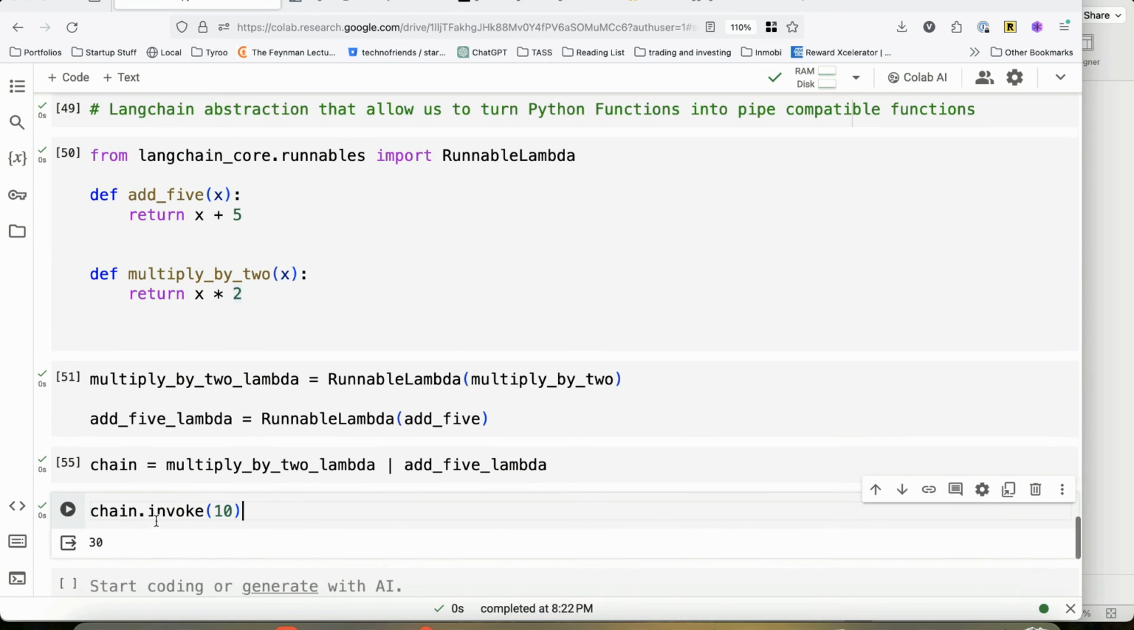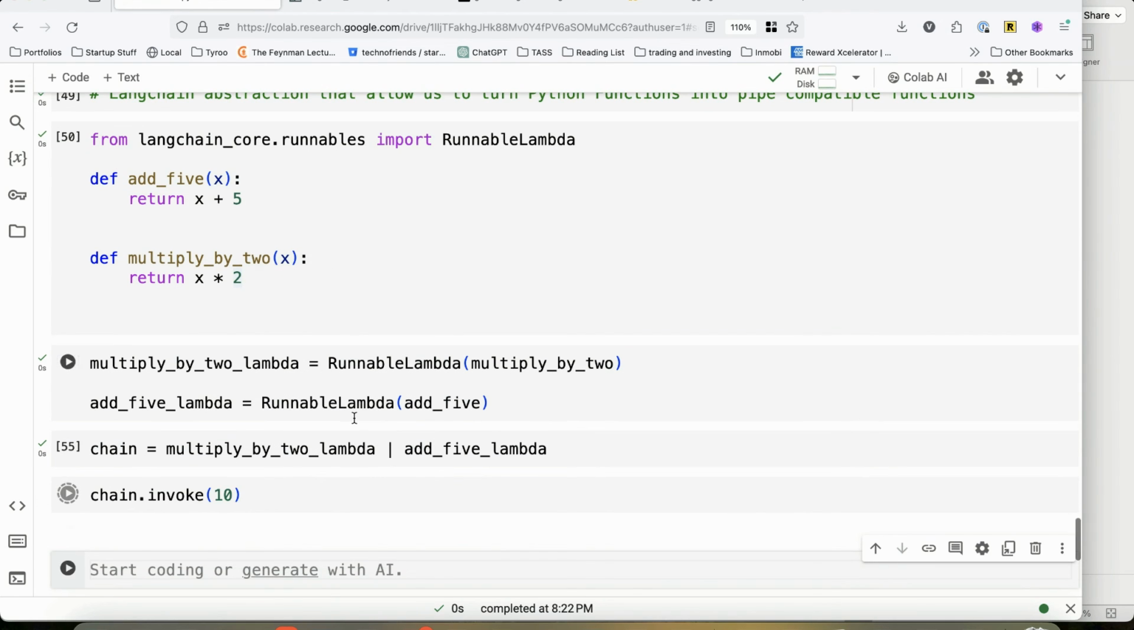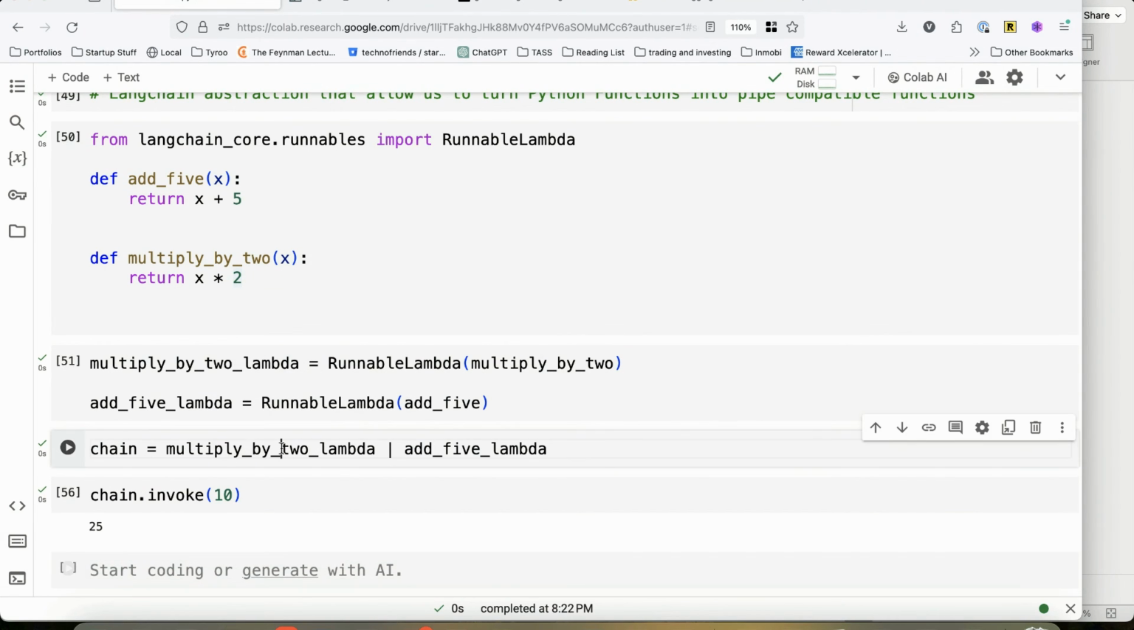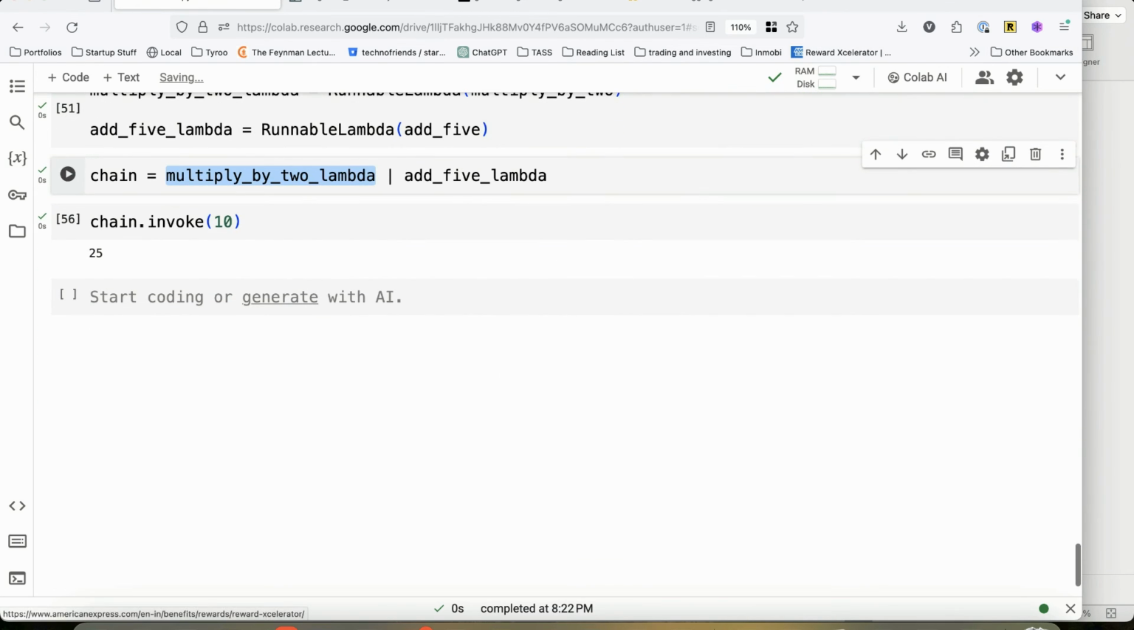Now the chain is very different, and we'll invoke the chain with 10. We'll get a very different output this time. So multiply by 2 lambda will make 10 into 20. 20 plus 5 is 25, and therefore you got the output as 25. So that's it, guys. I hope this made sense to you.